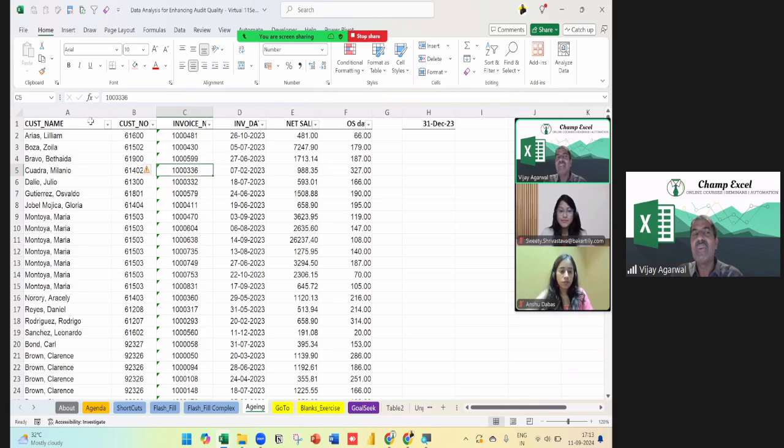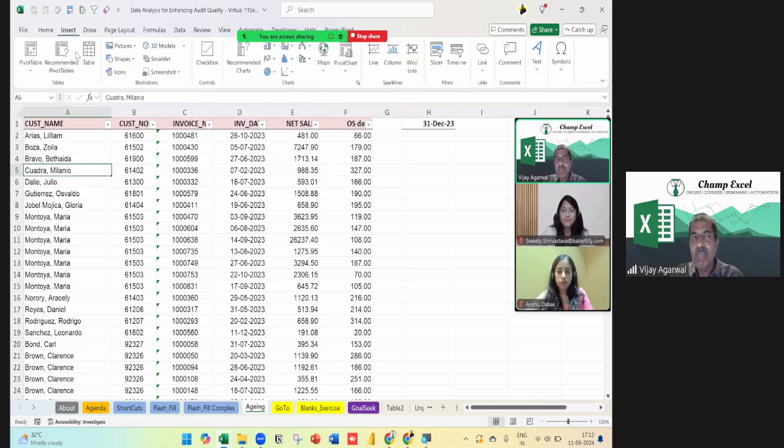So let's see how it's going to work. Suppose I have my data like this. These are the headers. Go to any cell, go to Insert and put the pivot table.